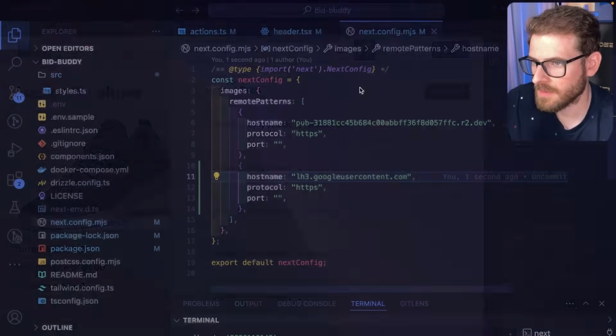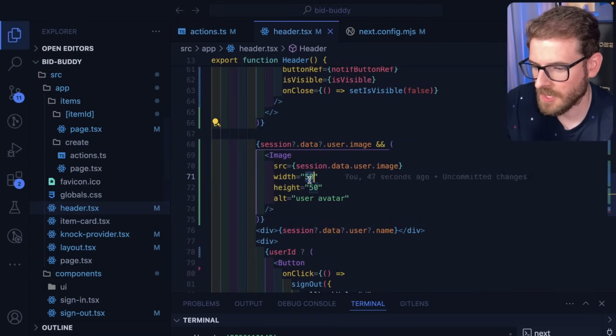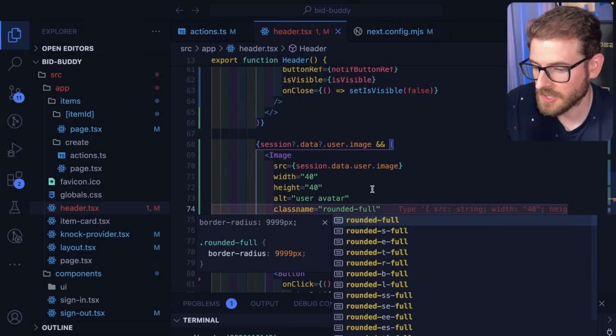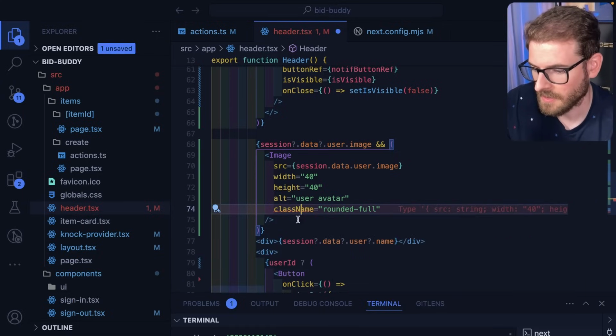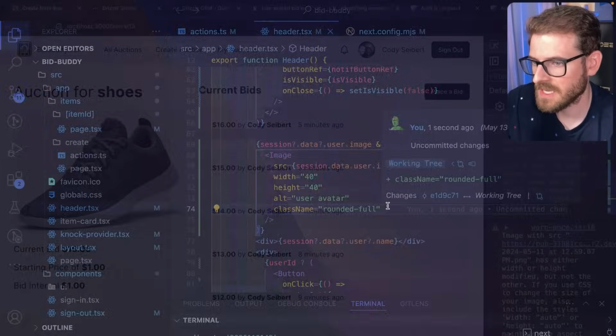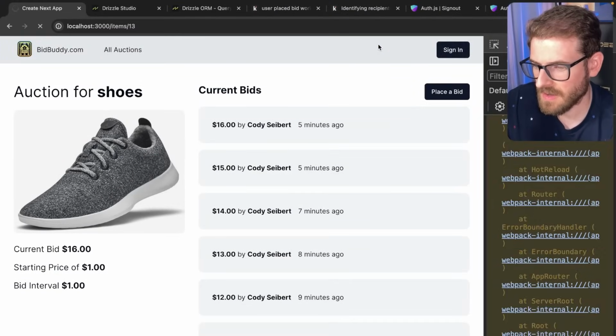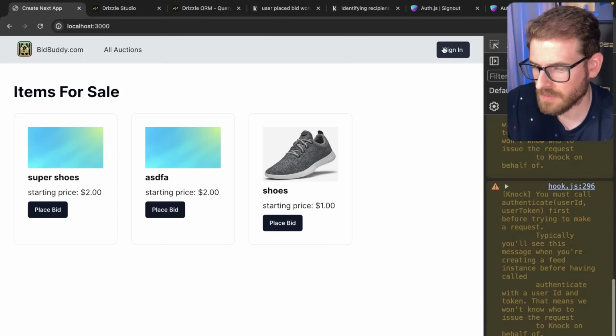Okay, that took a while, but now it's showing up. And then we could probably make this a little bit smaller. Then we could say className rounded-full. That should make it round. Technically, I could probably bring in a shadcn avatar component, but that's probably good enough. So now I can sign out and sign back in as different people.